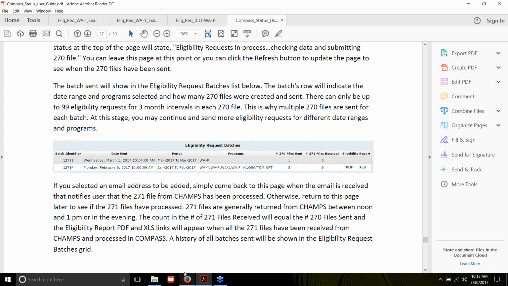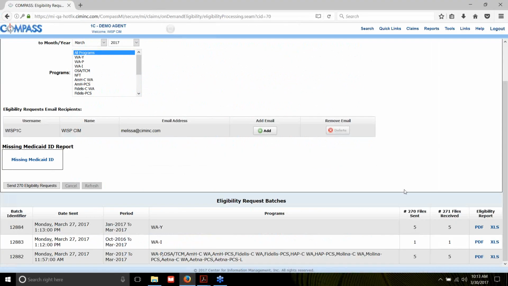That request batches page also shows the whole history of everything you ever submitted. So you can see here in my example that we've sent 3 different batches so far in our testing, and these 3 batches are for various things. The first one is actually down below, since the most recent one submitted is on top. The first one we sent was just for March, but we sent it for a lot of different programs.